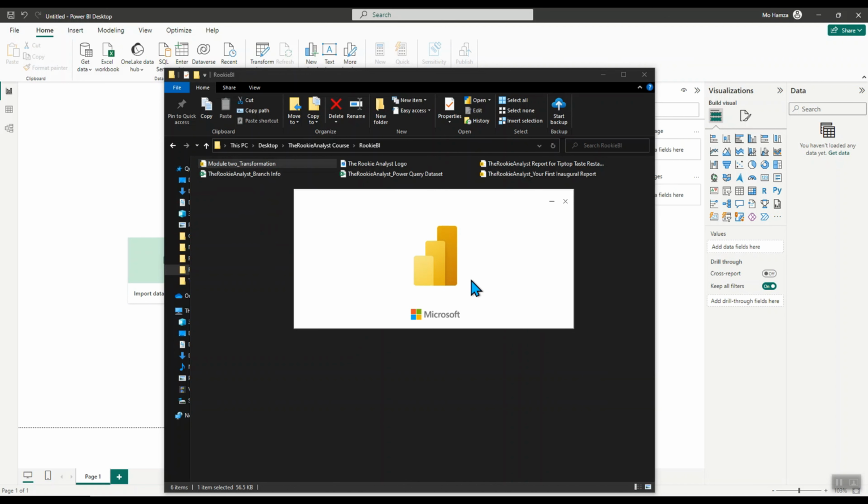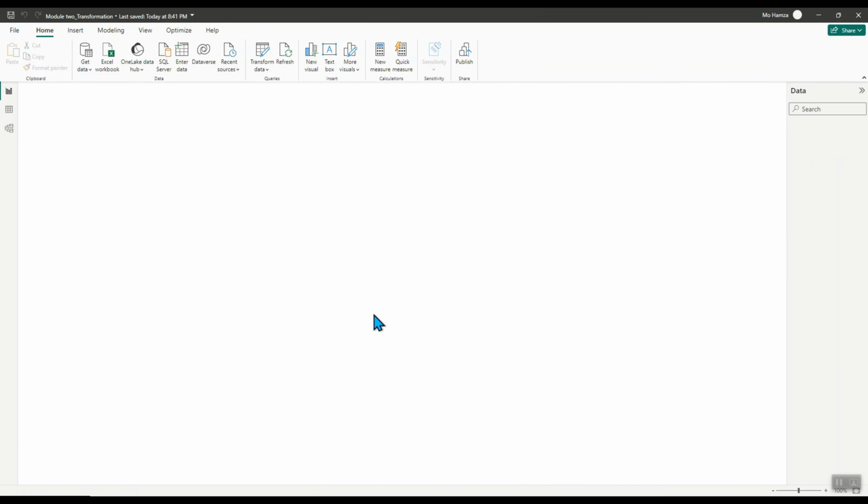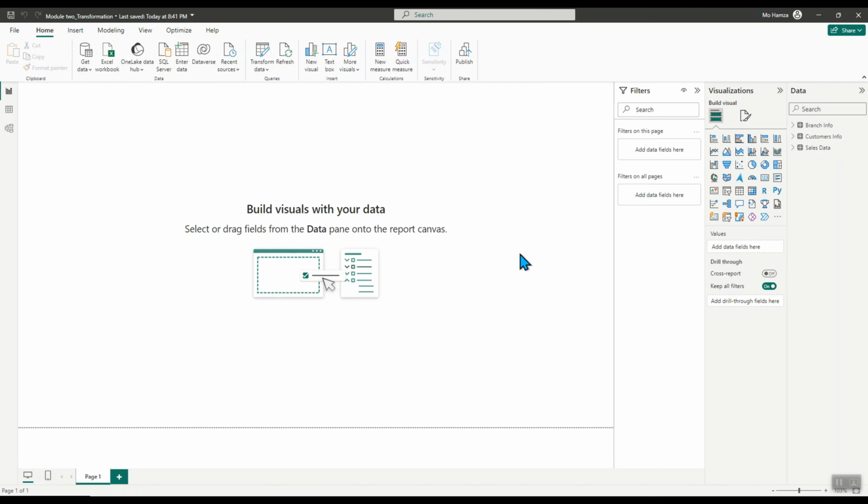So you can see it's loading. Once this opens, we can see the transformation we've done in the past. We can even revisit it, correct one or two things, and then start our visualization. Now we've gotten our data into Power BI, and you can see this is the branch info, we have the customer info, and then we have our sales data.